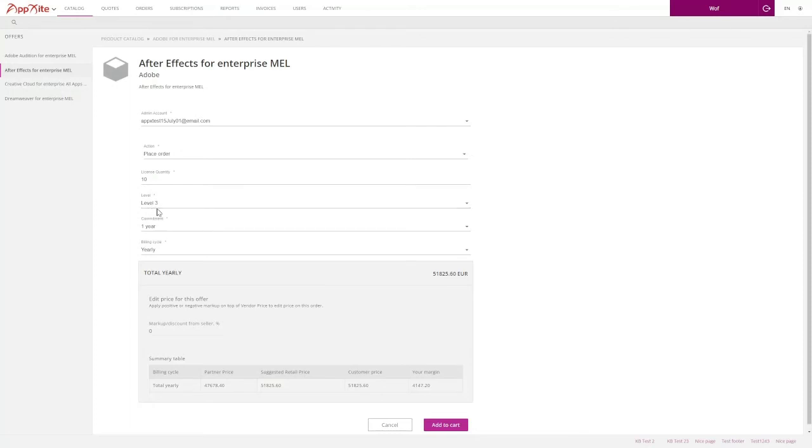Because this customer already has some Adobe services, we are validating and checking which level this customer belongs to, so you don't have to think about whether this is level 1 or level 2 or level 3 customer. It immediately says they are on level 3. This information is provided from admin account where customers' Adobe account IDs are stored. And this is where we are utilizing API integration. Even if they don't see the account ID here, AppXite validates it with Adobe.